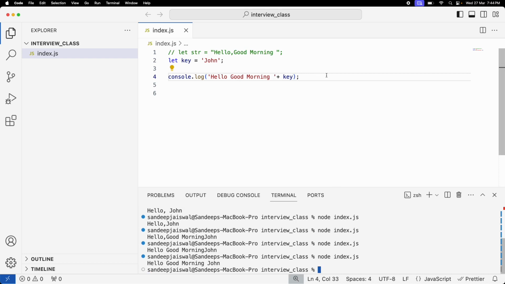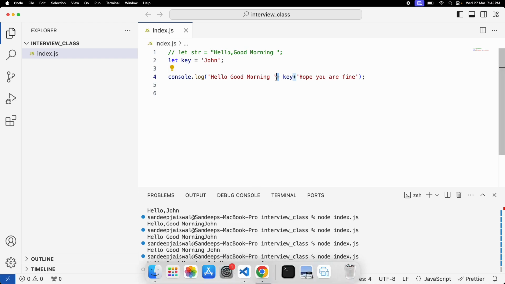So that is the reason we have to give a space. Let's suppose you have multiple keys, like hello good morning John, how are you? Hope you are fine. Now every time I'm writing a plus symbol to attach. If the messages are longer, then ten times you have to write plus symbol, and every time we have to take care of the spaces.